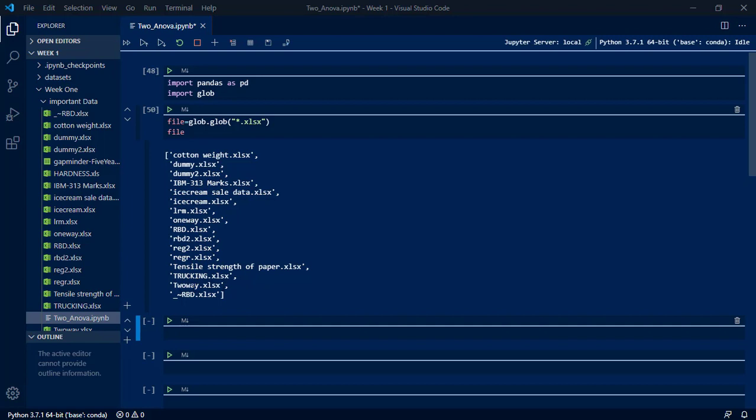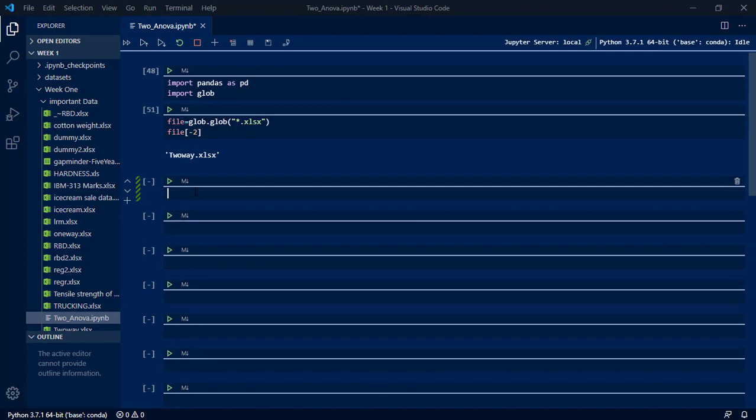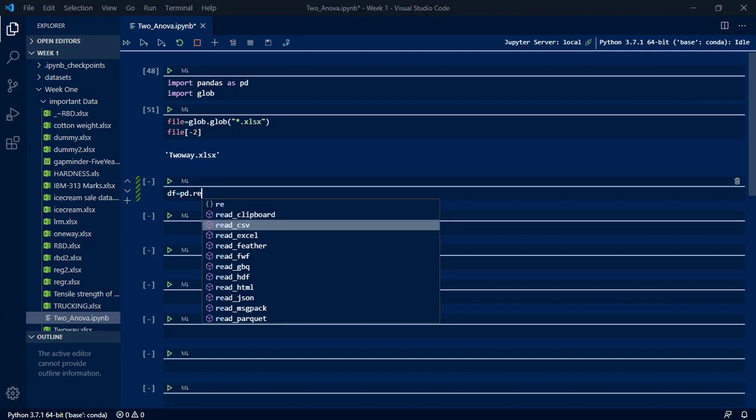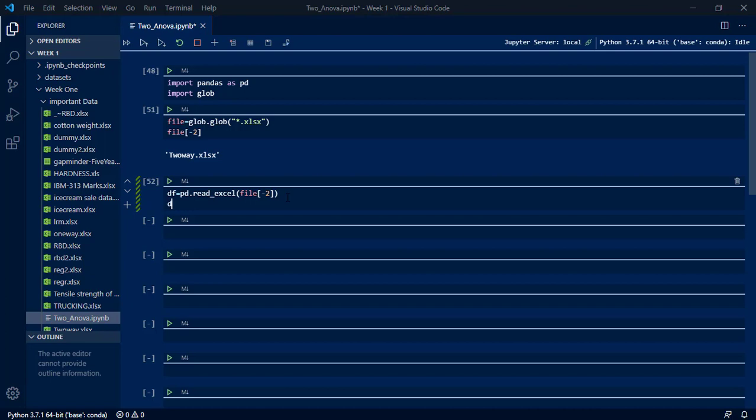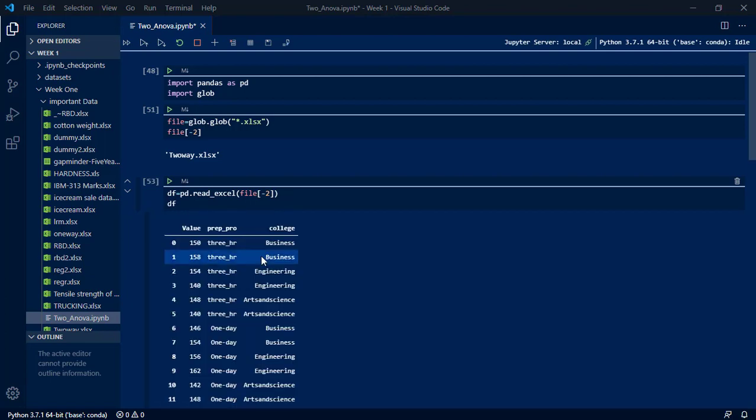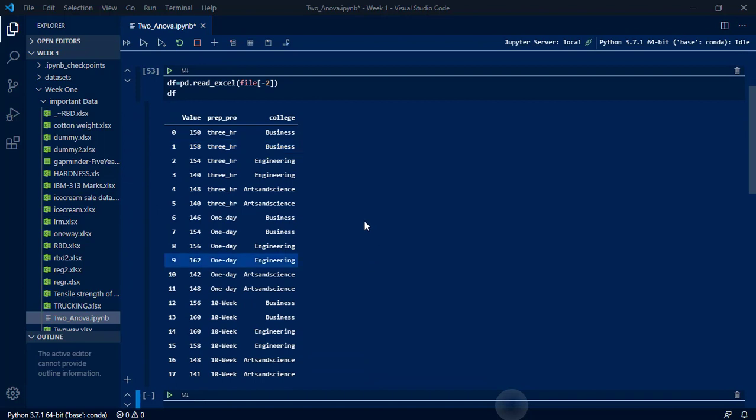So these are all the data sets I have in this particular folder. But we're working with the two-way, which I've started as two-way. In indexing, we can index from the bottom: -1, -2. We use square brackets as an index in Python. So -2, and then we have our data set. Now we have to read this data set into Visual Studio Code. So let's create a variable df equal to pd.read_excel, reading our file. So we have df, and this is our data set now. We've read it into Visual Studio Code.